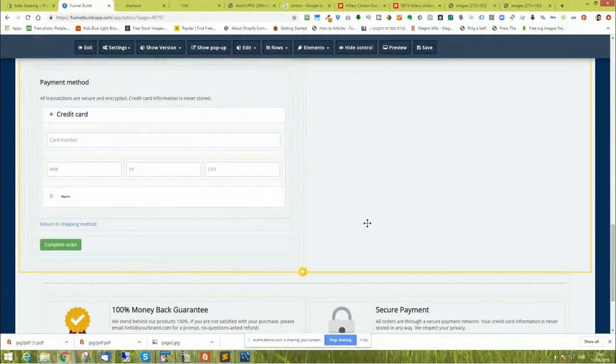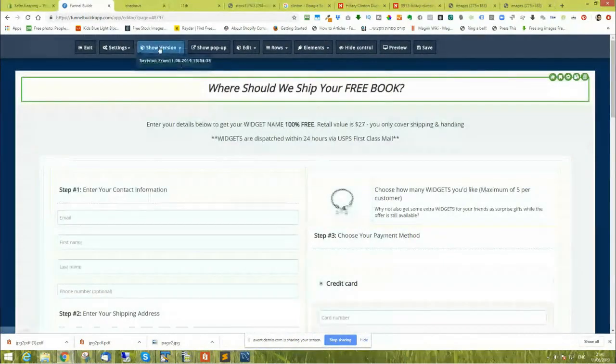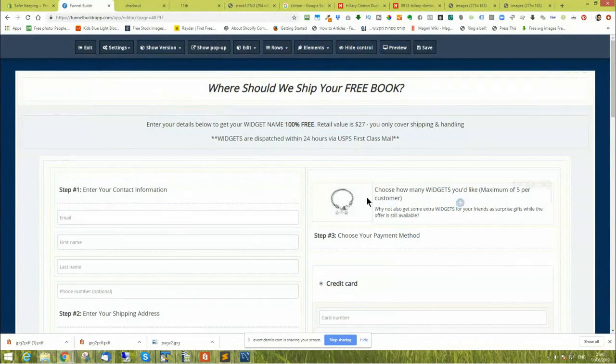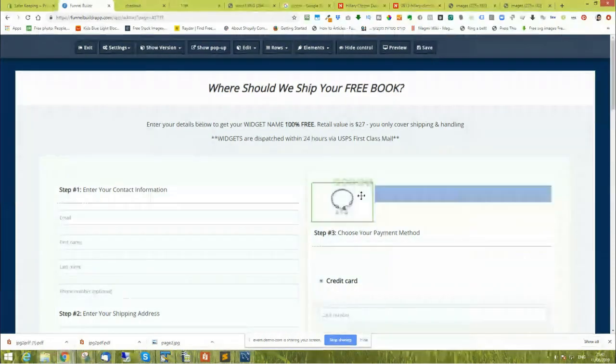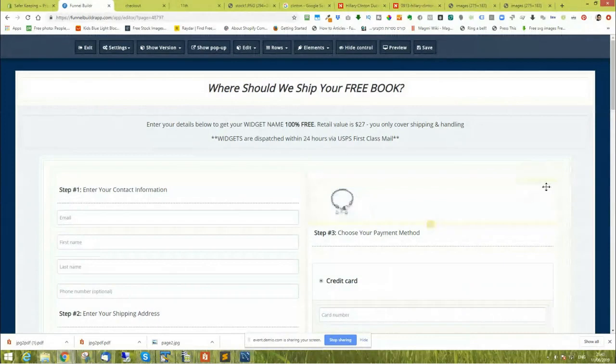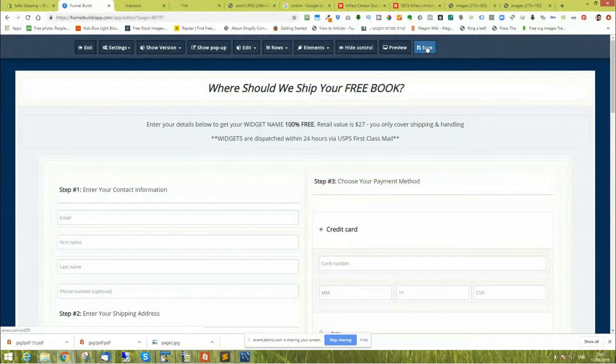So yeah, I think that's pretty much it for the checkout. Any questions on the checkout? I'll just check that I've got everything done there. I think I have. Like everything else, you can delete or change or edit. Going to click on save.